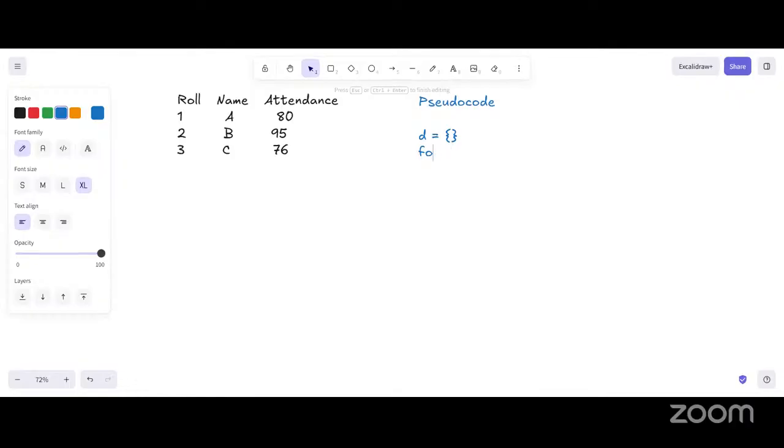Or rather than here, read row X in table. So first we'll read the row. The row has attributes role, name, and attendance, correct? Yes, ma'am. And is this the right way to write? Am I missing some keyword here?